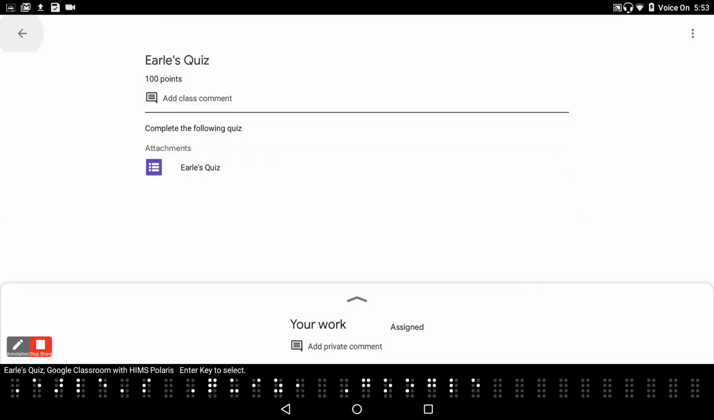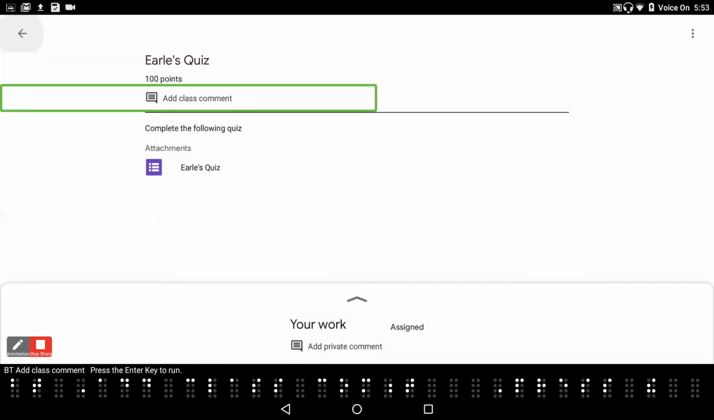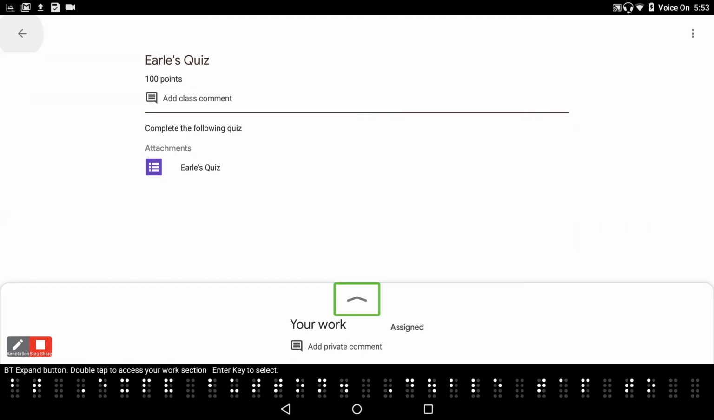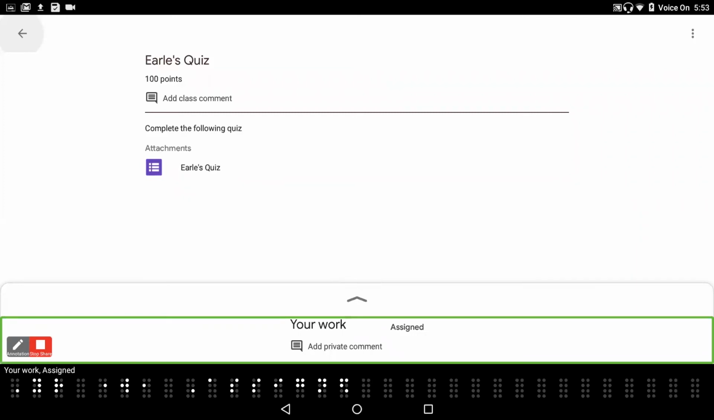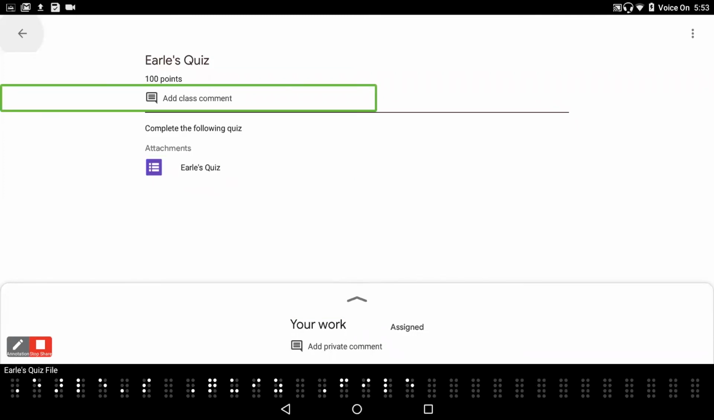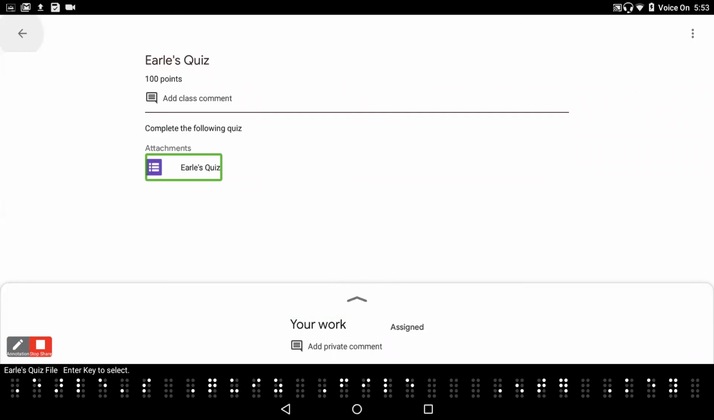Yep, go ahead. Button back to do, enter key to select. Button more options, enter key. Earl's quiz. Button add class comment. Press the enter key. Earl's quiz file, enter key to select. Button expand button. Double tap to access your work. Assign. So actually, Earl, you want to go to the attachments. Your work, button expand button. Earl's quiz file, enter key to select. And you want to press enter on that. Oh, sorry. Button add class comment. Earl's quiz file, enter key to select.